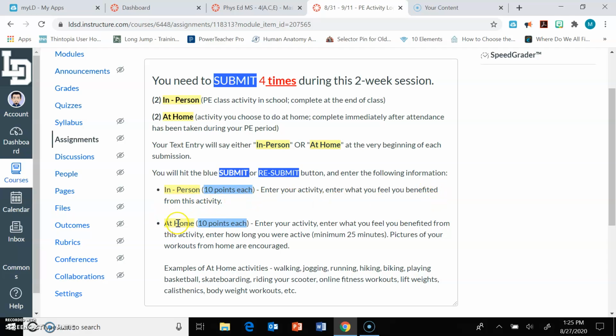If you're at home, again, it's worth 10 points. Enter your activity. Enter what you feel you benefited from this activity. Enter how long you were active, which should be a minimum of 25 minutes, and a picture of your workout from home. They are encouraged. You could send us a picture, you could do a video, whatever it is that you could give us some kind of proof that you actually did the participation.